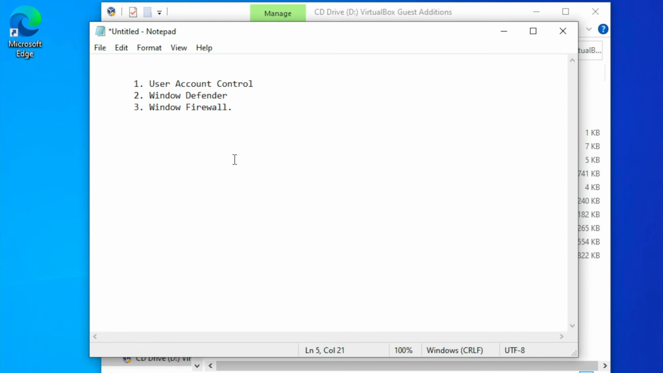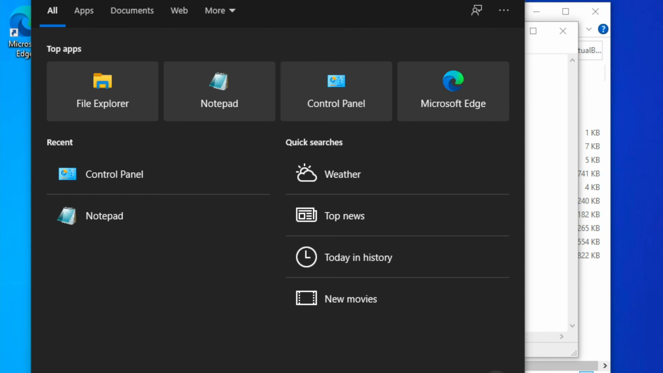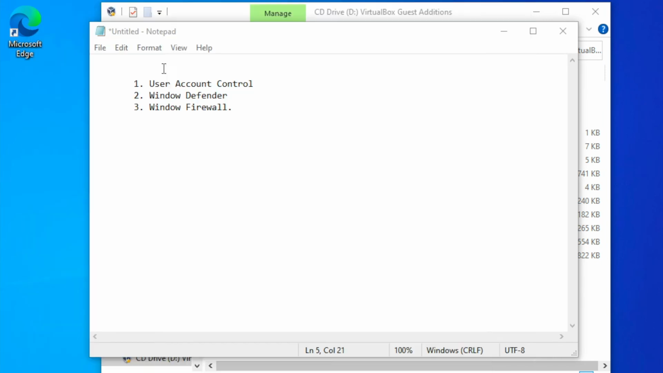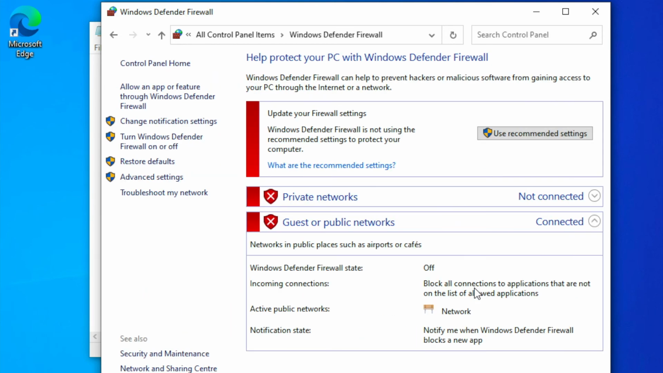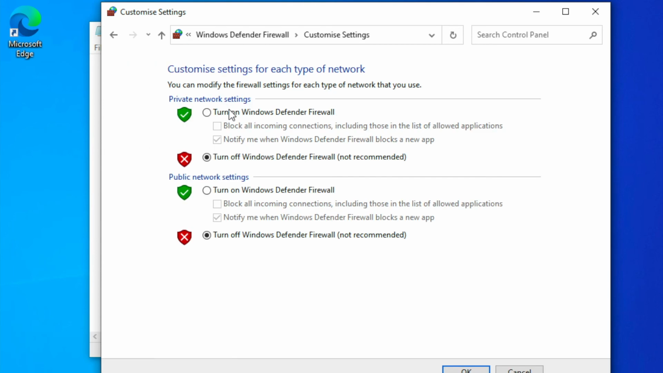Now I showed you the first one, user account control. The second is Windows Defender. Okay, now we go to Windows Defender. Go to the control panel, and you will see Windows Defender Firewall, and you click on that. You will see that it is red. It means that it's not turned on yet. So you need to turn Windows Defender Firewall on or off. On this side, I just turn on the Windows Defender Firewall. Turn on, and I click turn on, and then click turn on.